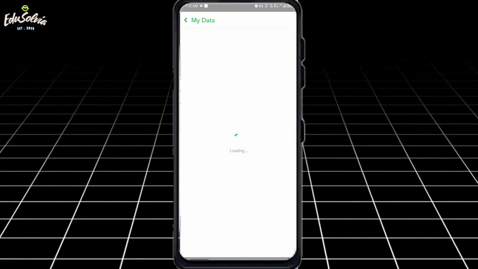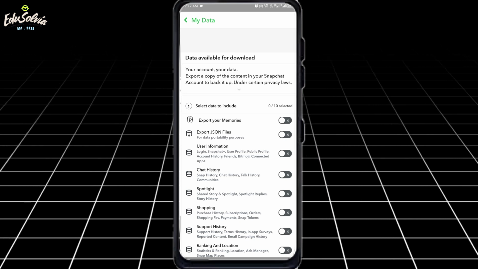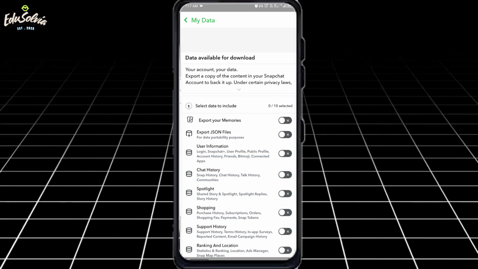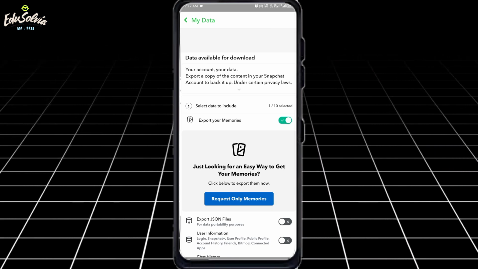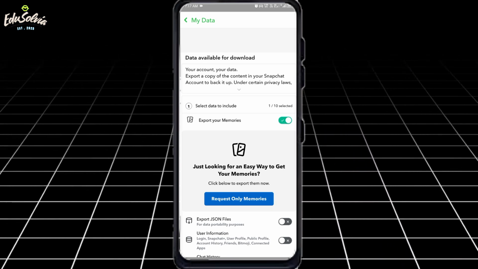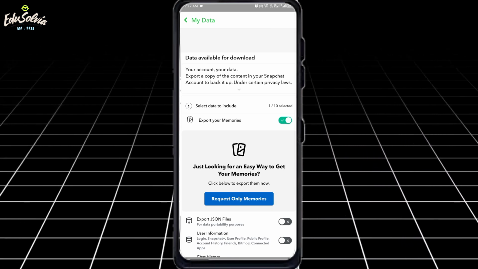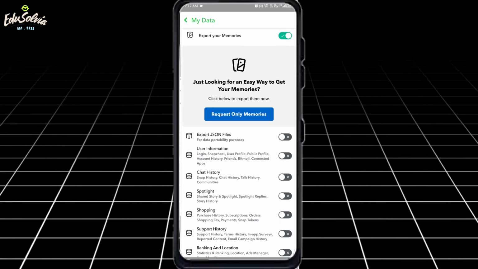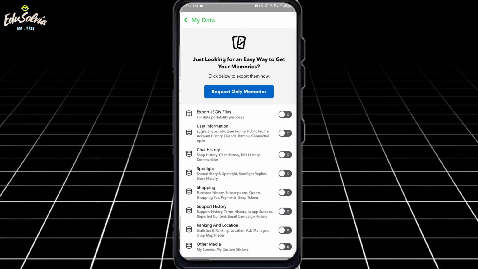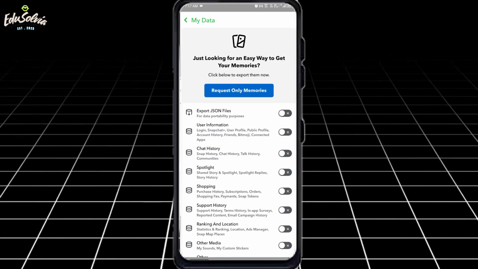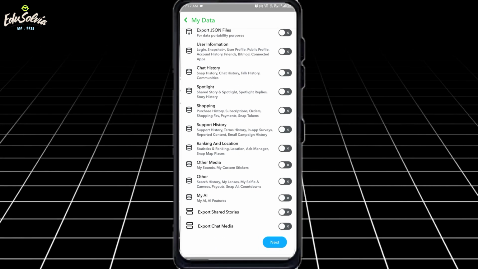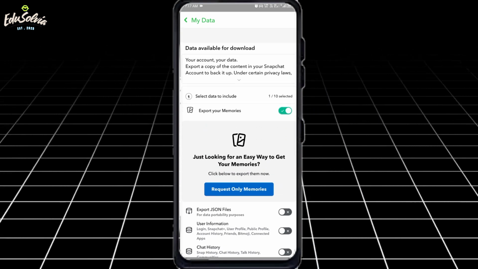Snapchat will then load the data that's available for download. All you need to do here is locate Export Your Memories. If you only want to download your Snapchat memories, you can select Request Only Memories. However, you also have the option to download other data like your chat history, spotlights, and more. For this example, I'm going to choose Request Only Memories, then tap Next.